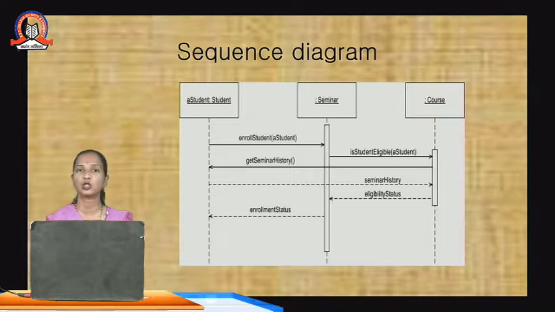For that he has to place a request. So once the request is given, he is going to enroll for the seminar which is going to be conducted for a particular course. Then the details that are going to be retrieved are the seminar history and whether the student is eligible for attending the seminar, and then the status is written whether the enrollment is allowed or not.